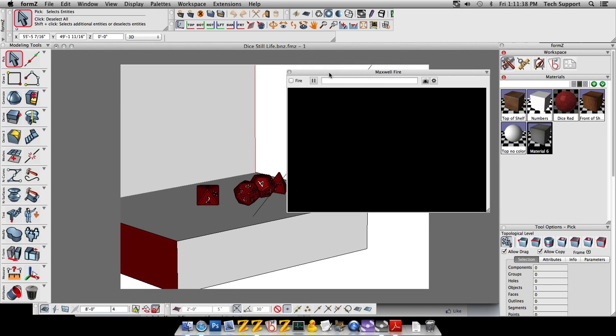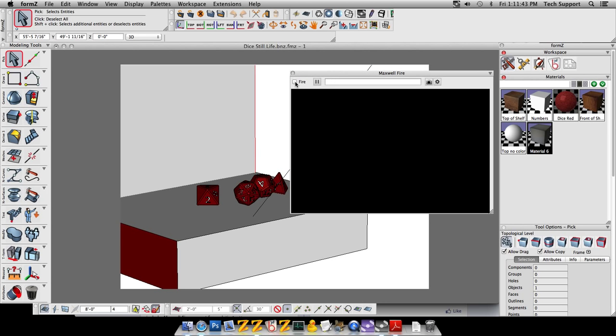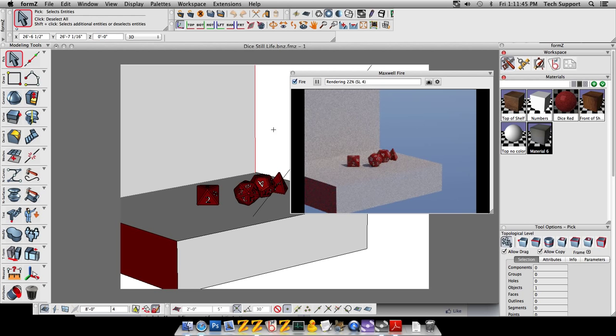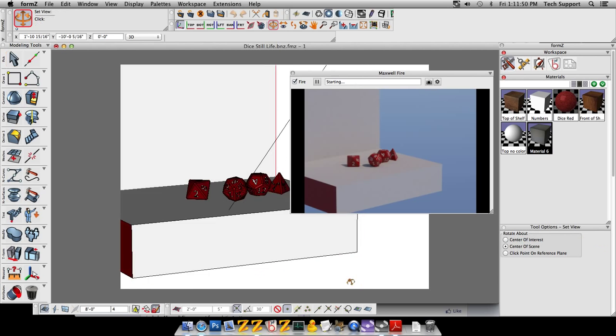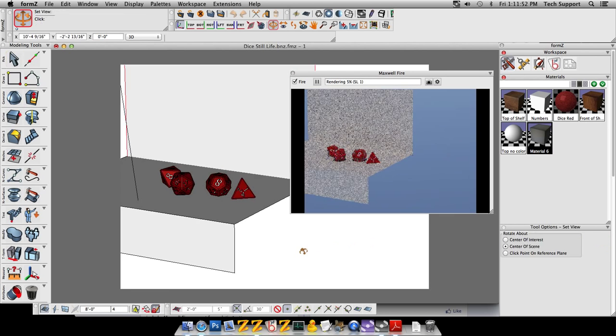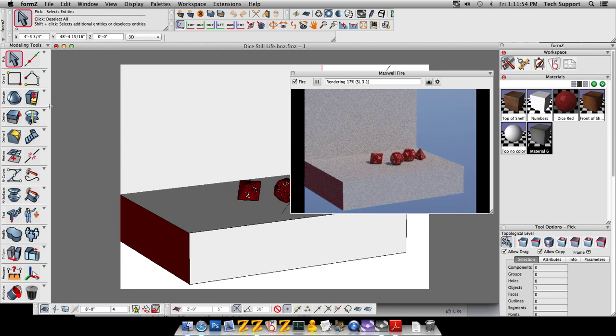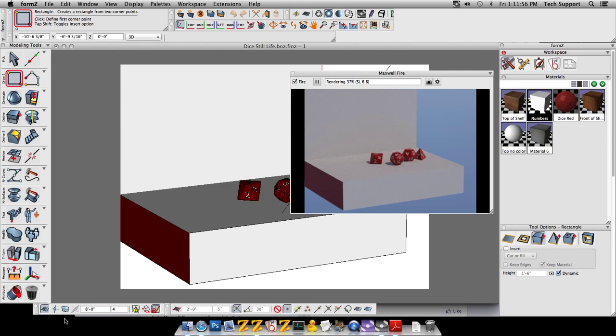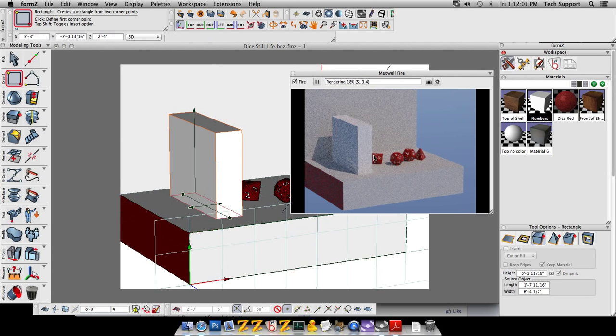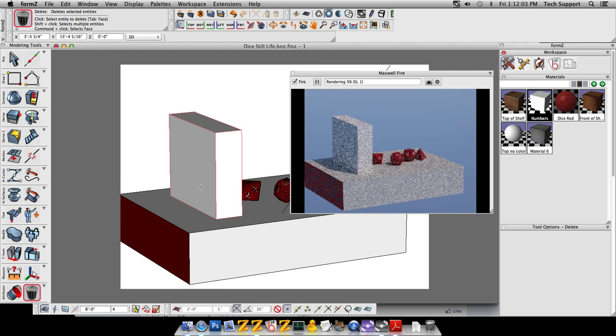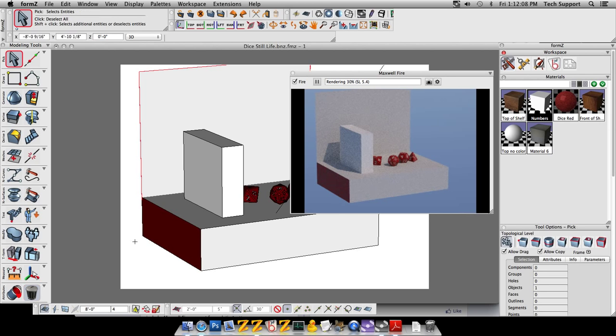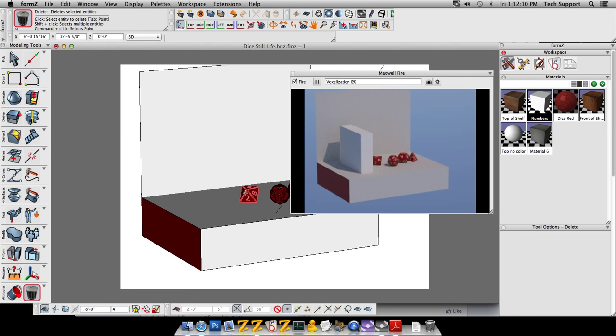When you've added Maxwell to formZ, you'll also find this Maxwell Fire window here. I'm going to go ahead and activate that so we can see what happens. And you can see we automatically get a representation of what's in our modeling window. If we change our modeling window, that'll automatically be updated right there in that Fire window. We can even create geometry, and that will appear there. We can delete geometry. We can change textures. That's not the geometry I want to delete. I want to delete this geometry.